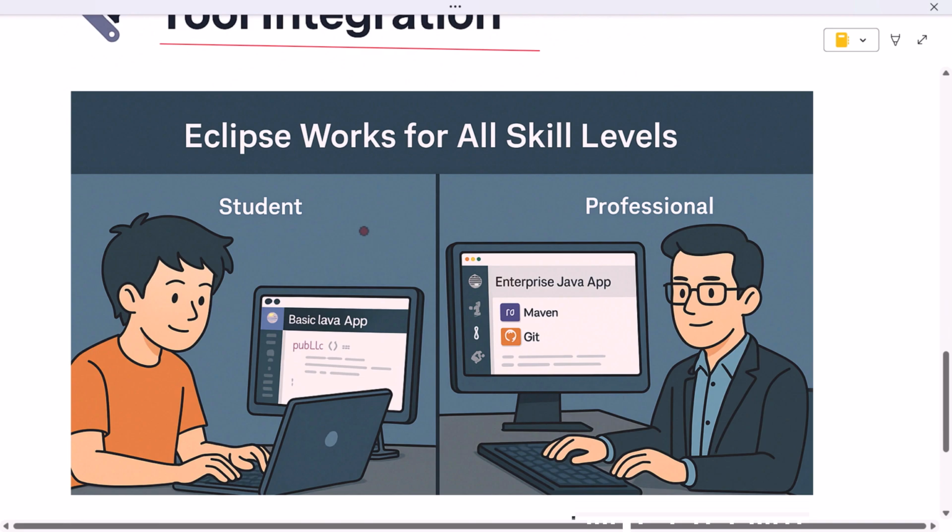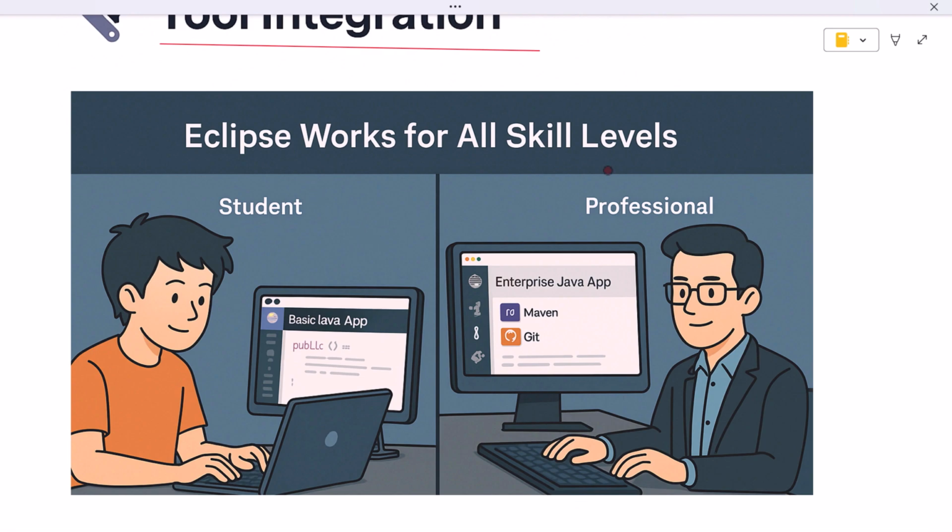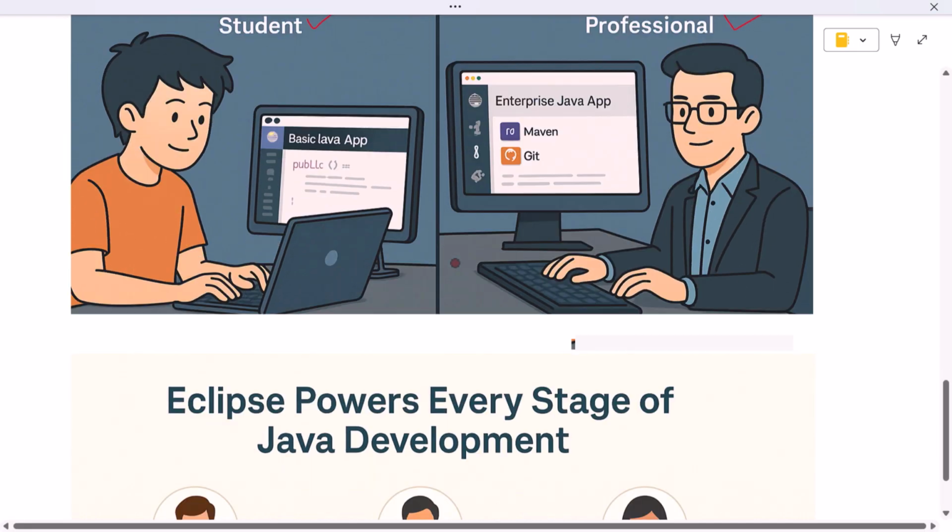Eclipse is popular in both classrooms and companies. If you are a student or beginner, Eclipse gives you structure. It shows you where to write code, where to see output, and where to debug. If you are working on real-world projects, Eclipse can scale with you, from basic apps to complex systems. And because it's open source, there's a massive community, tutorials, and plugins you can use for free. In short, Eclipse grows with you.